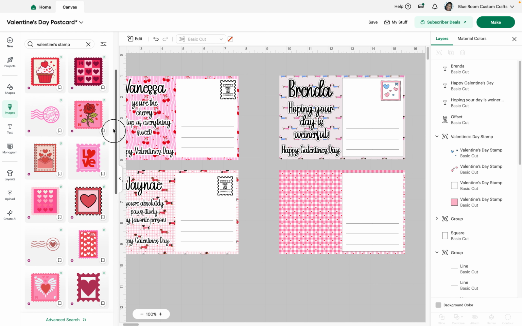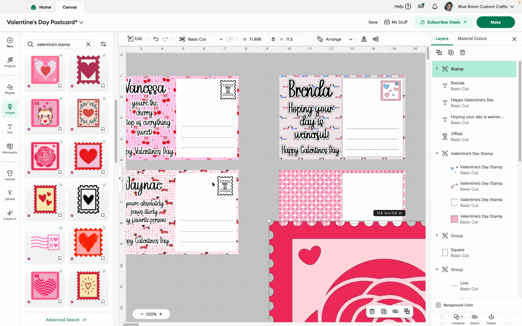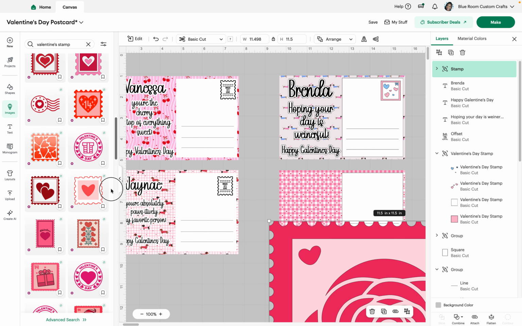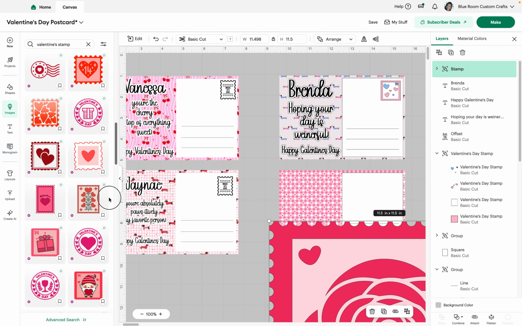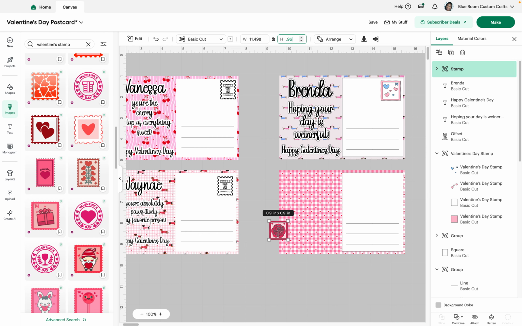I think we had enough hearts. I saw a rose that looked cute. Yeah, I feel like a rose is in line with what we're working with for Valentine's Day. So I'm gonna move this to 0.95, update the dimensions to 0.95. Bring it over here.